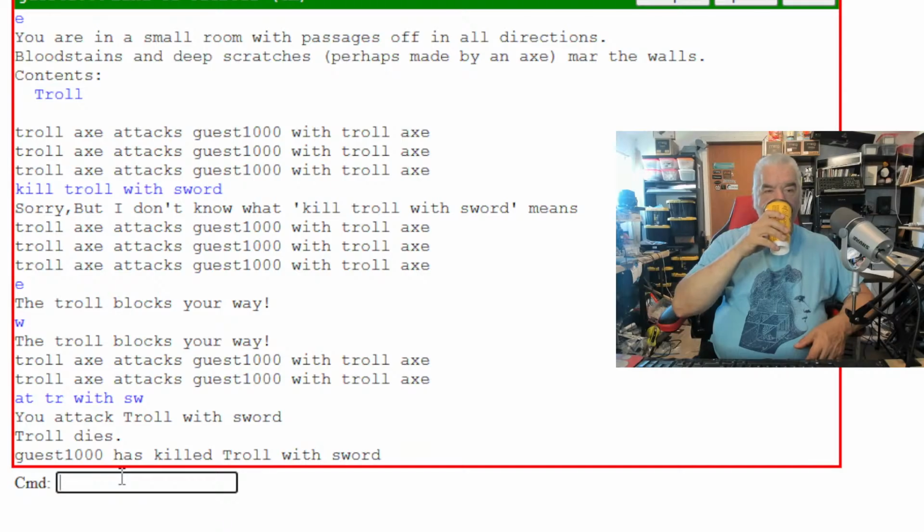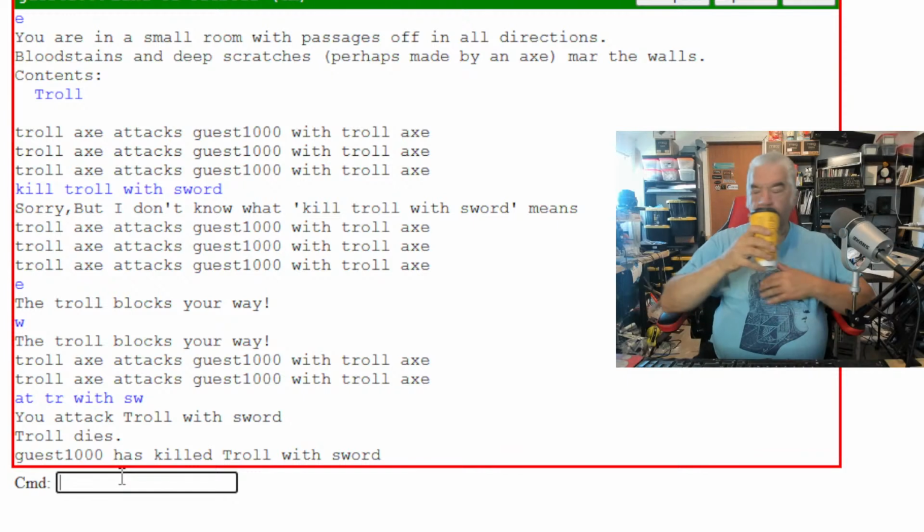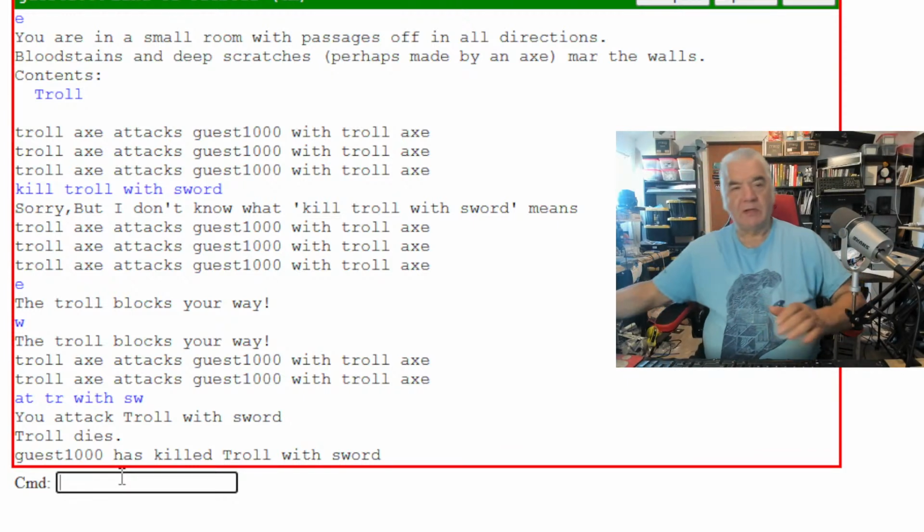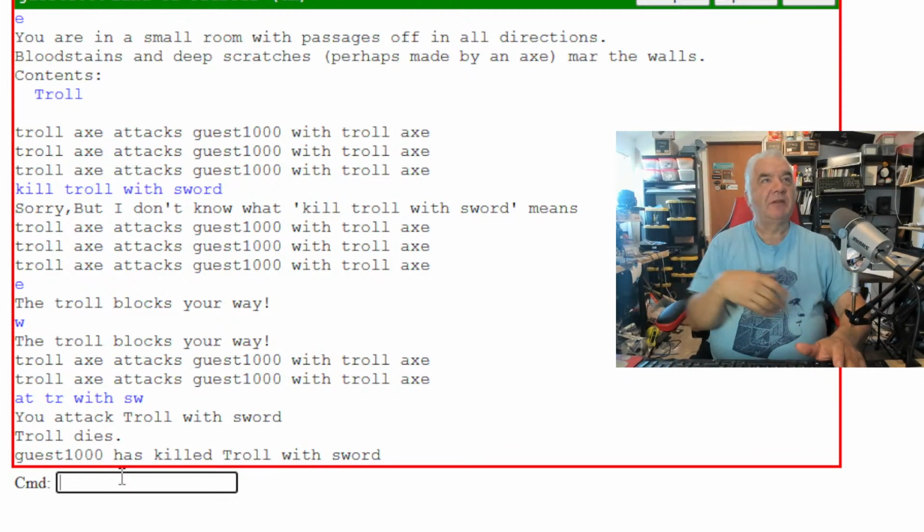Hit, attack, kill. They should all be. You can make those aliases at some point. This database is 30 years old, so I don't always remember. I haven't played it for a while.